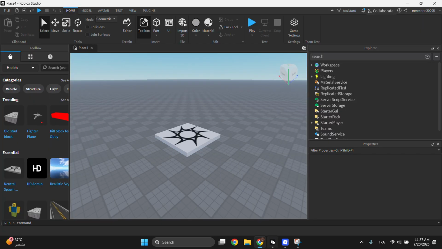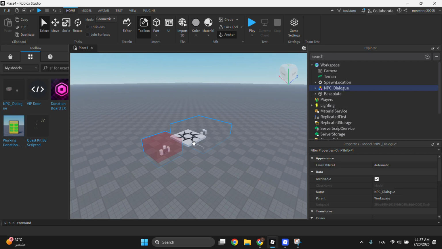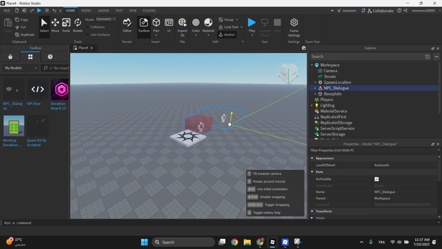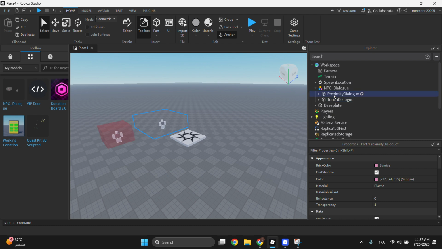And then go back to your Roblox Studio, go to the toolbox, choose Inventory, and then choose the NPC dialog system. As you can see, we have it here. We can change the position, and then let's say we want only this one. You can delete this. This is just by touching, and this is if you want to interact with the key E on your keyboard.